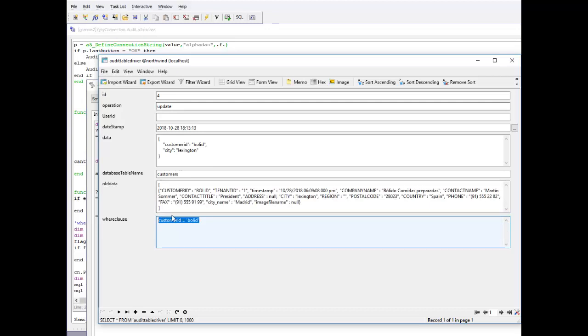So what we've shown over here is how you can create a driver that automatically implements an audit trail every time a CRUD action is executed against a SQL database.